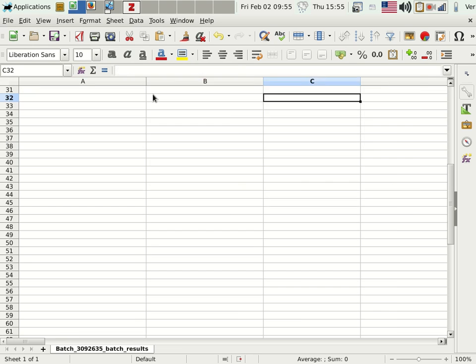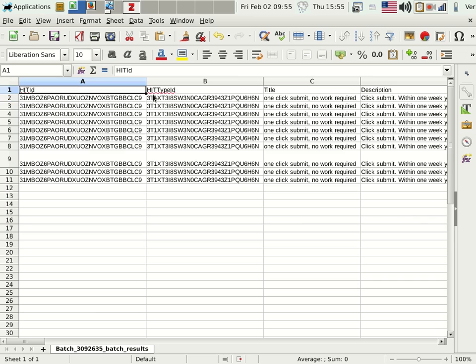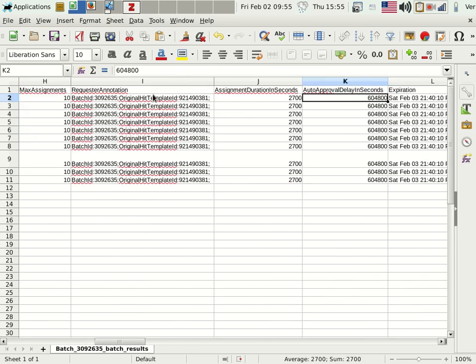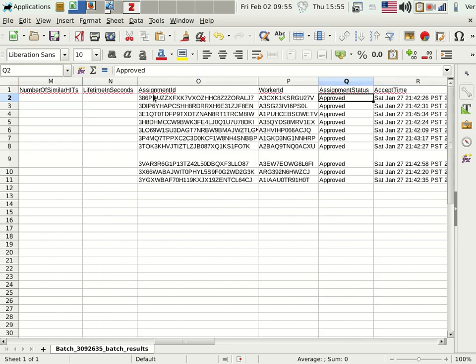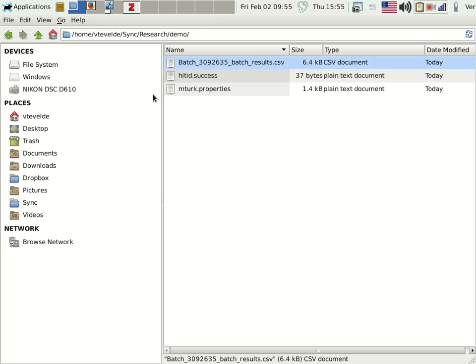Okay, so try this out for just one person. Let's take this first person. So the first person is, this was their assignment ID, and this is the worker ID. So those are the 2 things I need.